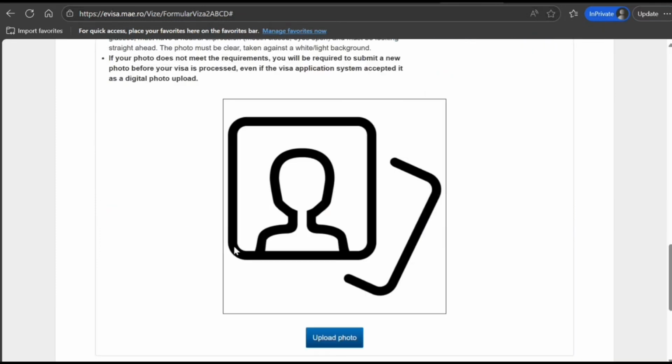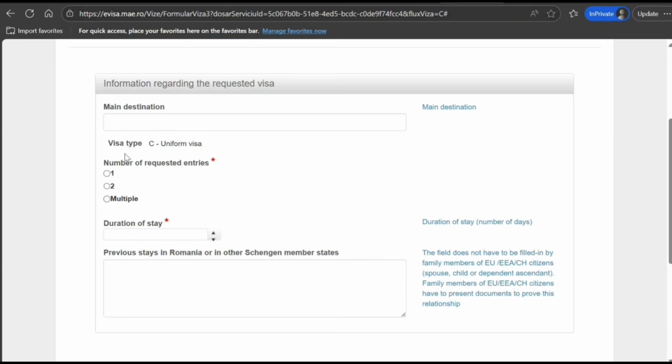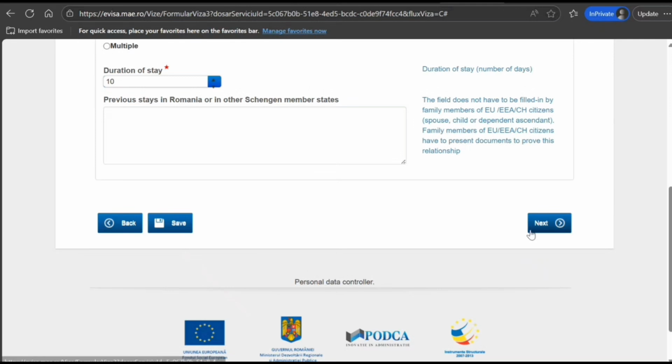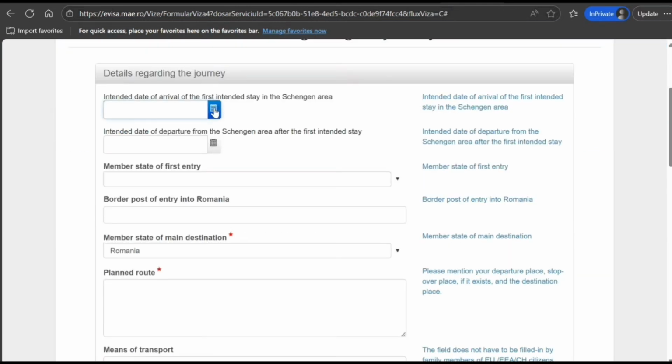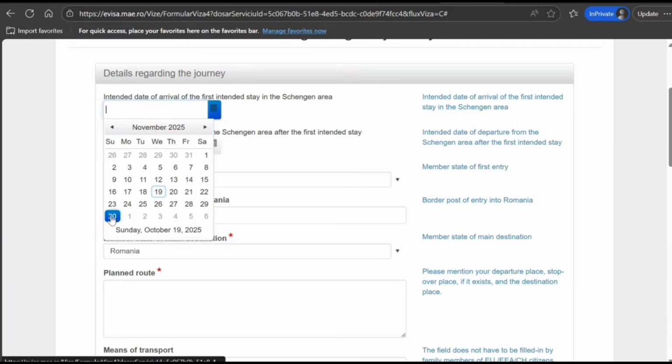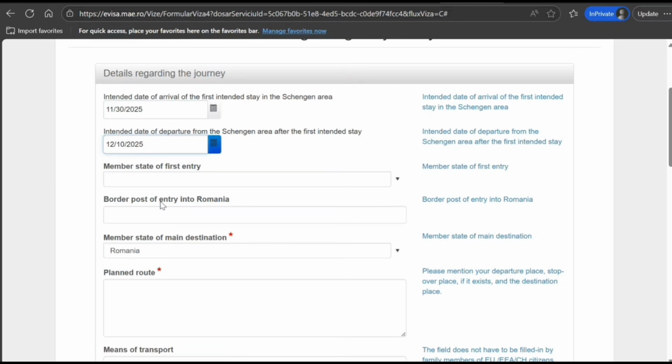Nine characters. Visa: C and destination. Number of requested entries: I select one. Duration of stay: I'll just say 10. Previous stay in Romania or any other Schengen member state: let's say he did not have any. So that's fine. Intended date of arrival: let's say you're coming, and date of departure, it should match what you have entered.